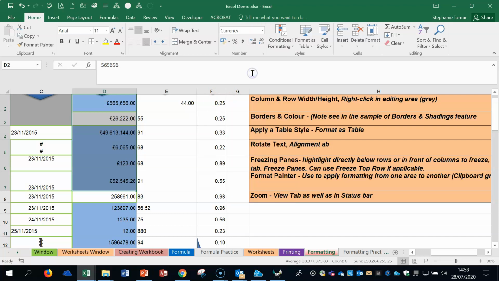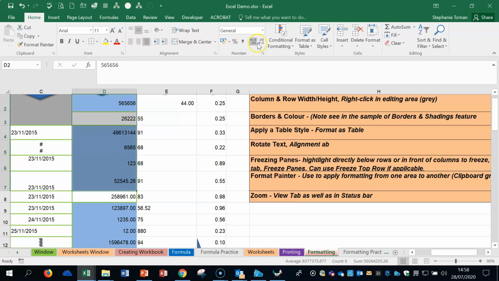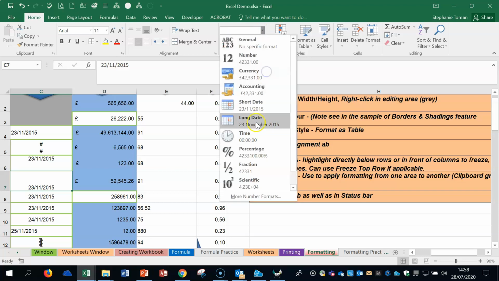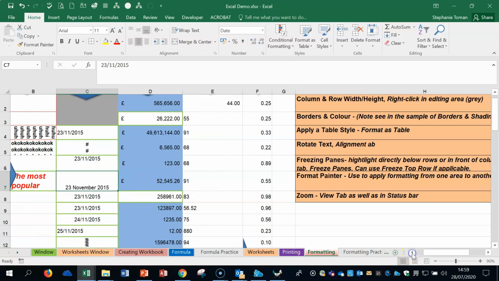You've got currency, you've got general, nothing, number, accounting. This one you've got dates. So you can have short date, you can have a long date. So you can see the difference going on there. So a lot of formatting going along here. And then your percentages, which are just popped here.